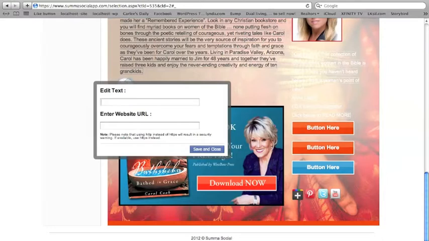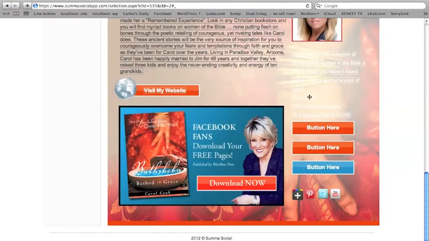Okay, you'll see on this one that's a little bit different. And I can add a URL. Okay, making sure that I put http:// and then the website address here. Now that button will take them to your website when you click on it.